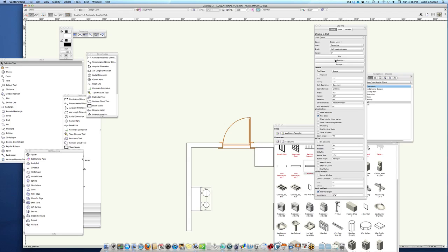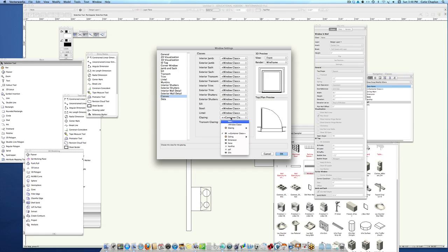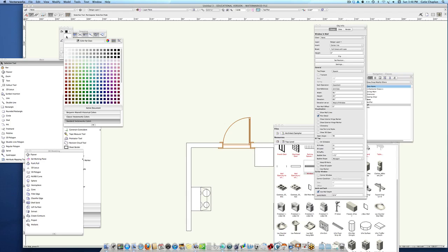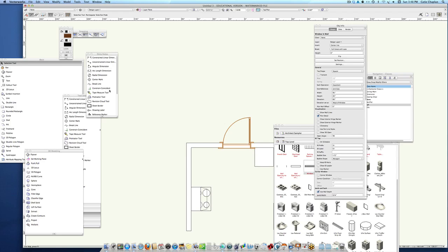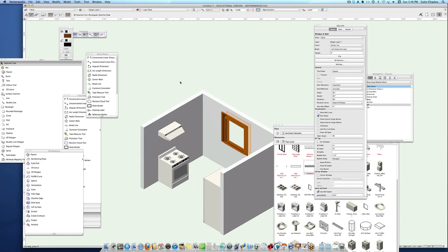And I have to go up in settings. Remember this from last class. Classes, I want to be able to see through the glazing. So I have to choose glazing, clear. And then the last thing I want to do is I just want to give it a color. I'm not going to bother with textures, but I'll give it a color. There we go.